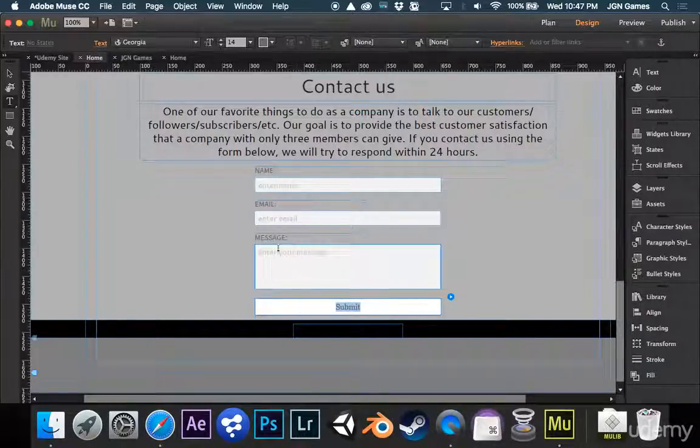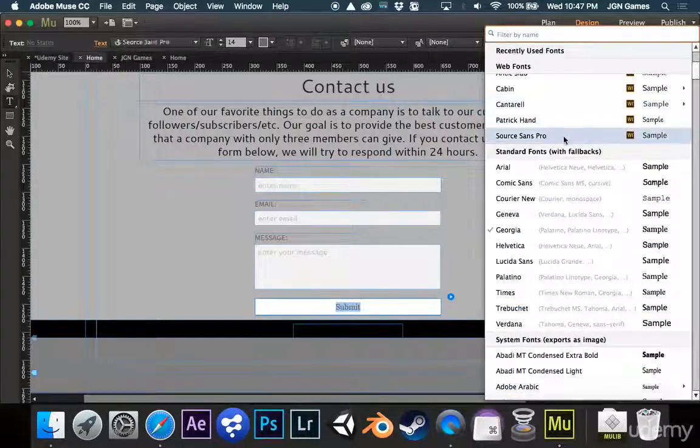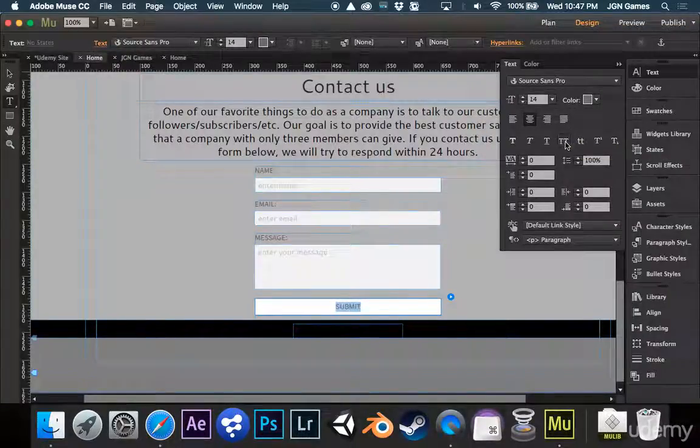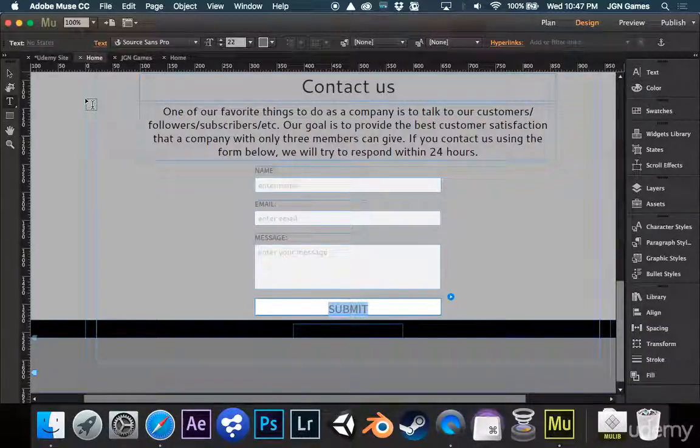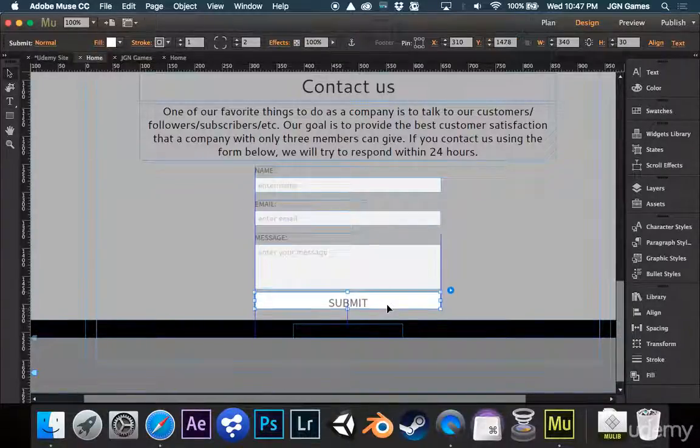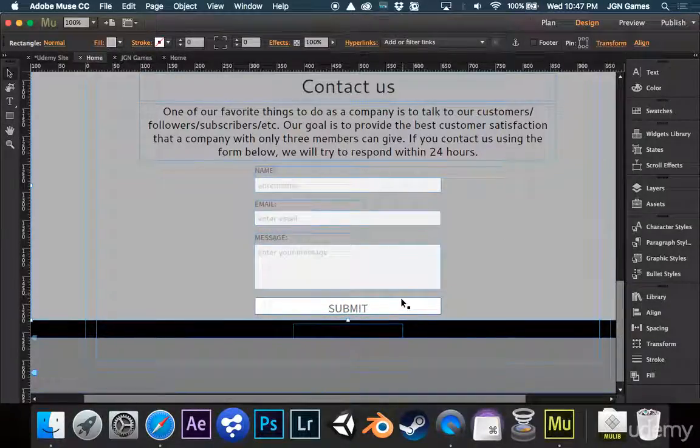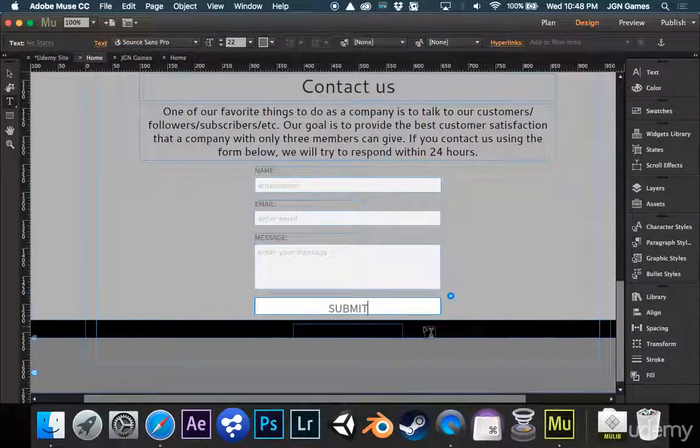I'm going to use the same style on my submit button. I'm going to go to text, Source Sans, and make it uppercase. Now I'm also going to raise this font size. And now that should be looking... Whoops, I accidentally got used to Photoshop. And so now you will see that you've got it how you like it. You can change the color of this button. You can do all kinds of things.